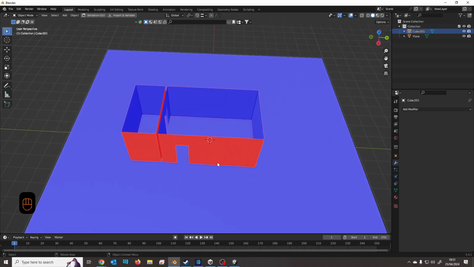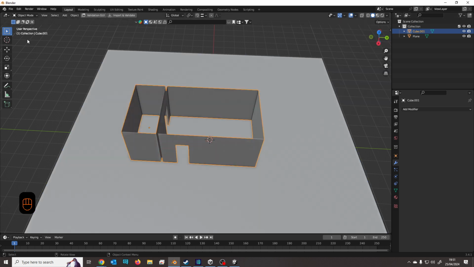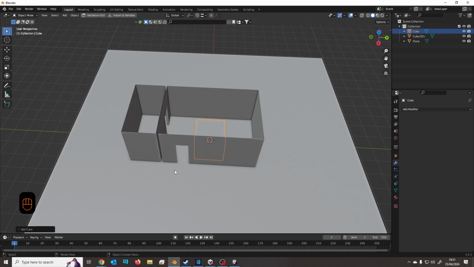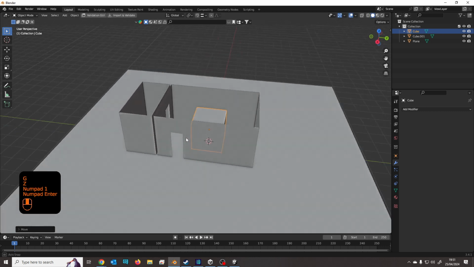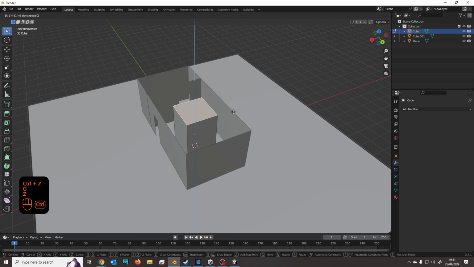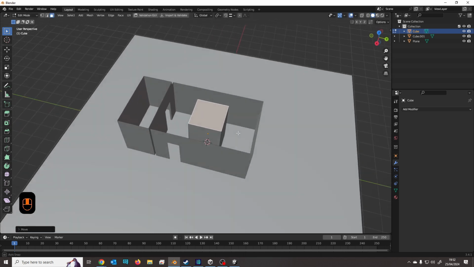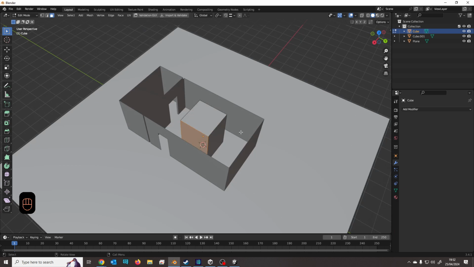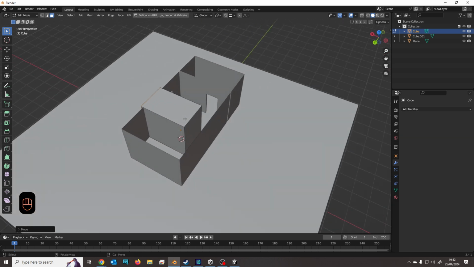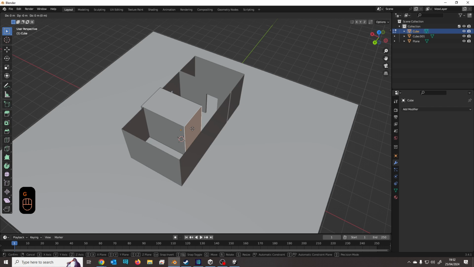I would usually create another cube. Surprise, surprise. I'm just going to turn off face orientation because that does me head in. Set up another cube. Go into face mode. Move that up so it's in line with... It's not right. Move it up on the Z so it's in line with that. There we go. And then I would literally just move me faces so they're just outside the actual house or whatever.